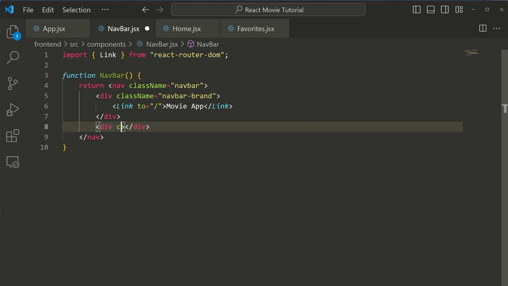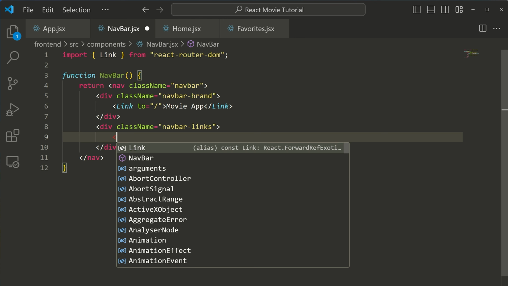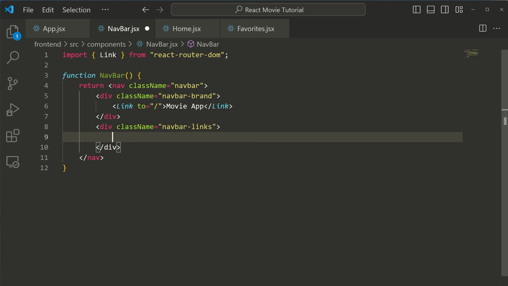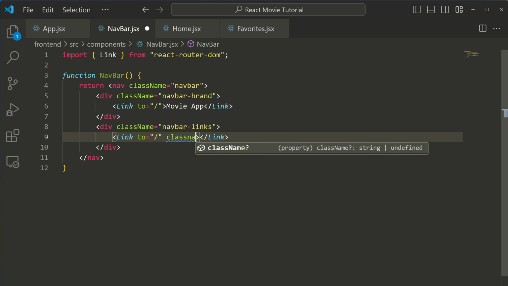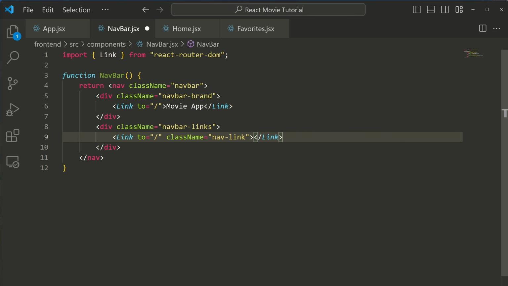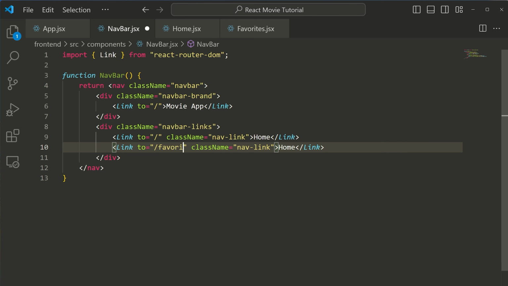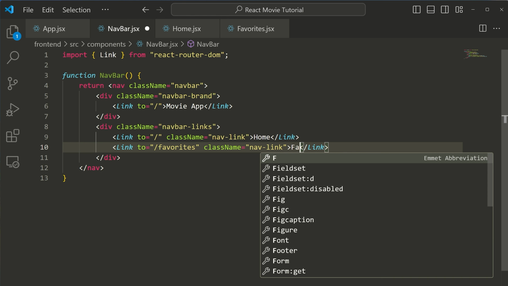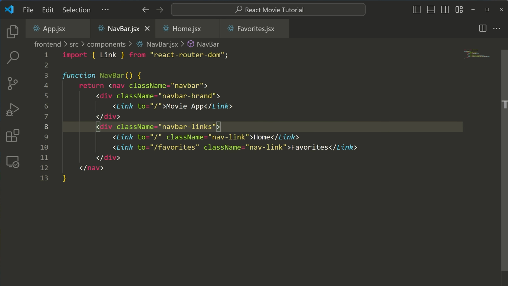Then we can have another div. We can say the className here is equal to navbar-links. Okay, we can then specify a Link. This needs to be in capital, sorry, so let's fix that. For the Link, we're going to say to equals slash, and this is going to be className equal to nav-link, and then this one is going to be home, and then we can copy this, paste it, and change this. So we're going to favorites, and then this will say favorites like that. Okay, so now we've created a navbar.